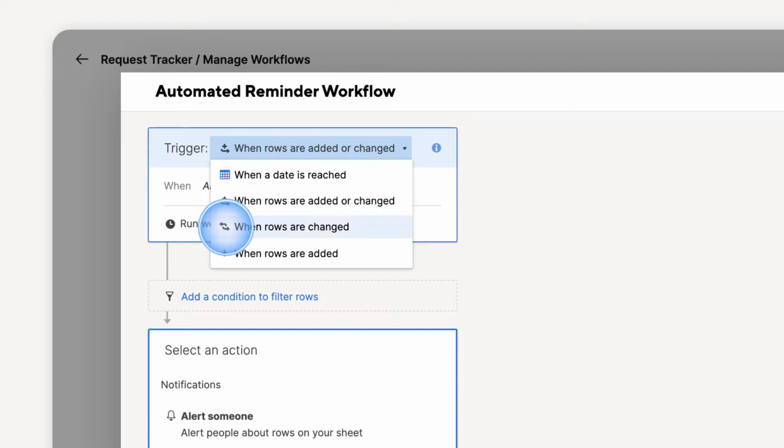Alerts are reactive. Add them to your workflow when you want someone to know about key changes in your sheet. Reminders are proactive. Add them to your workflow to keep task owners and other stakeholders aware of important dates.